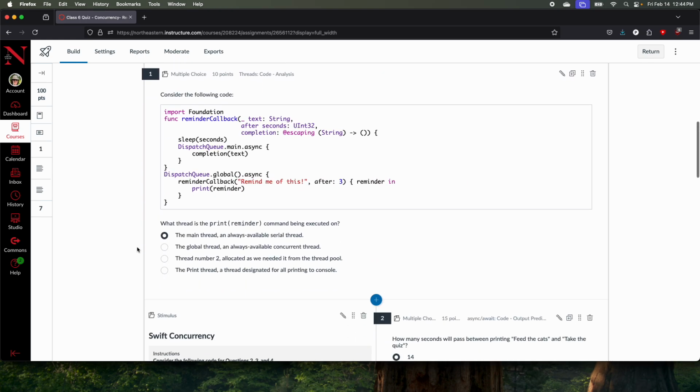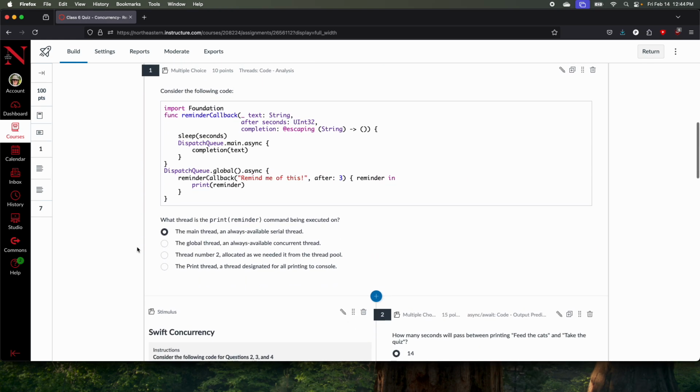Okay, so let's start with question 1. Consider the following code. We have this reminder callback function. We dispatch it to the global queue, and then we call it, and then within it we sleep. So the global queue thread sleeps, and then it calls the main thread and puts the closure that was passed in to execute on the main thread whenever the dispatch queue gets around to it. What thread is the print reminder command being executed on?